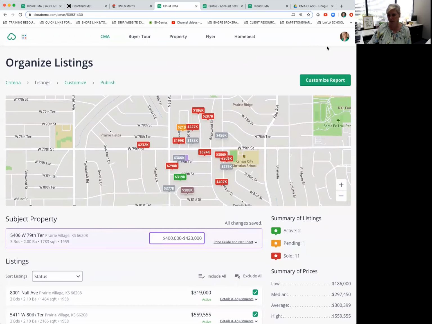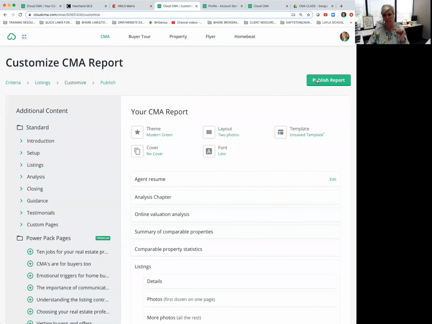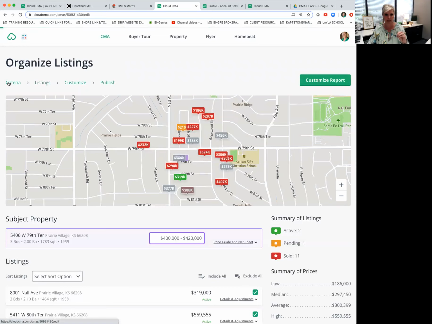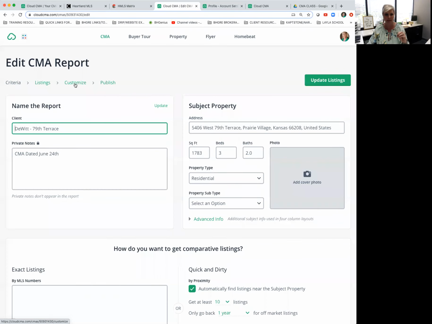We're going to the customize now. So really, when you're in Cloud CMA, you've got three steps. You've got your criteria, your listings that we're on right now, and then our customize. And customize is where we're going to spend the most of our time as we're doing these CMA reports. So I'm going to go ahead and hit customize report. If ever I need to go back to one of the previous screens, I can do that by clicking up here. So I can menu back and forth between all steps.